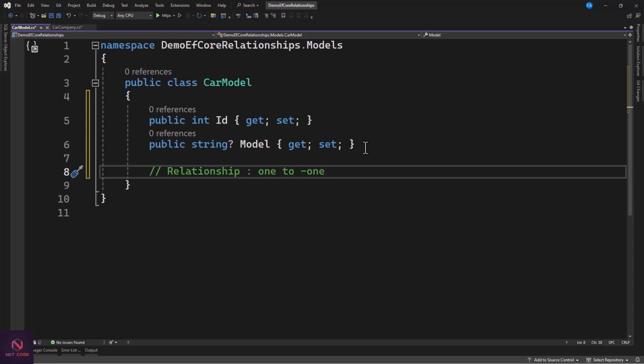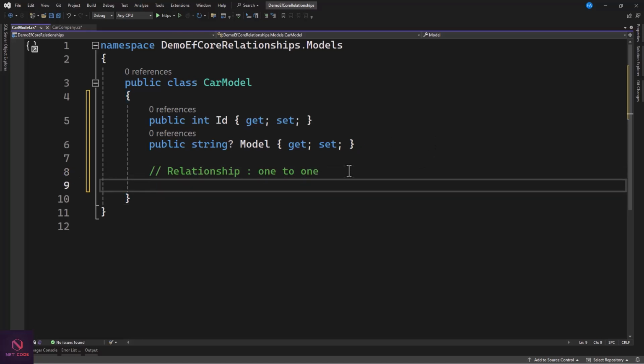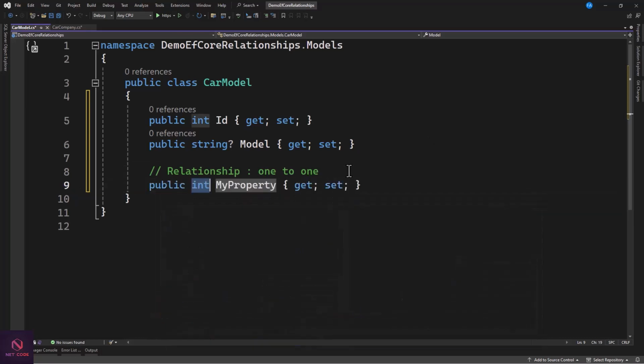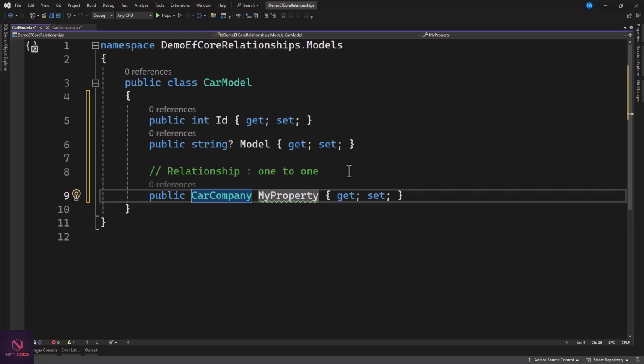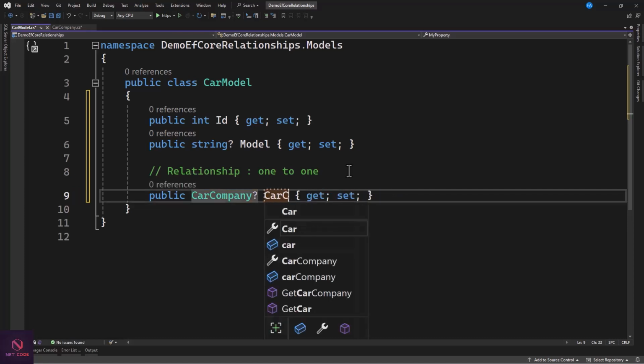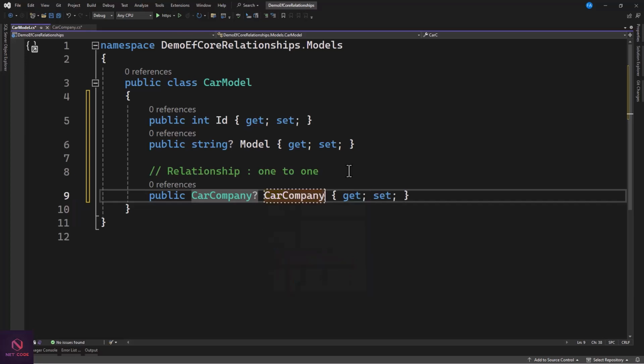Yes. Okay. Now we have this, so let's come down here and establish the relationship. In order to establish the relationship here, this is a child model, so we can have access to the car company. Now in the car company, we're going to make the same car company reference. With this, we call this navigation properties. So this is a navigation property. If you want to navigate to the car company, you can use this navigation property.